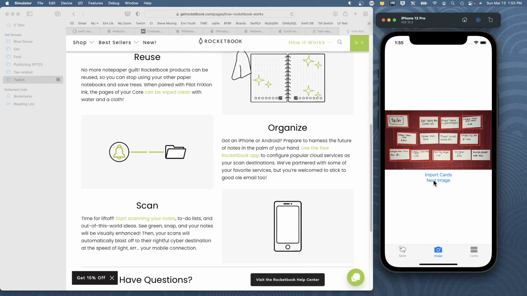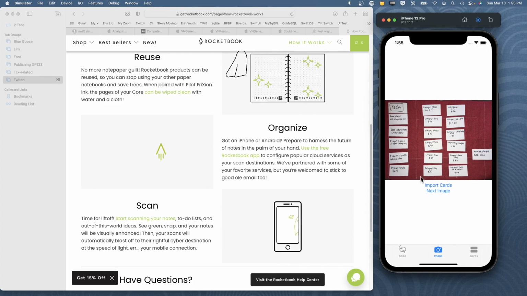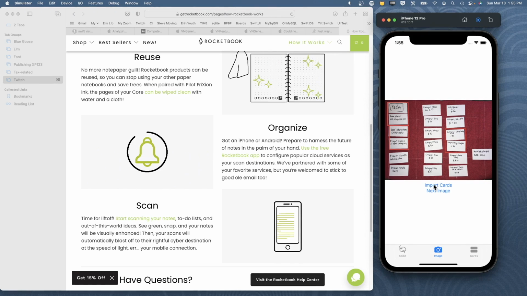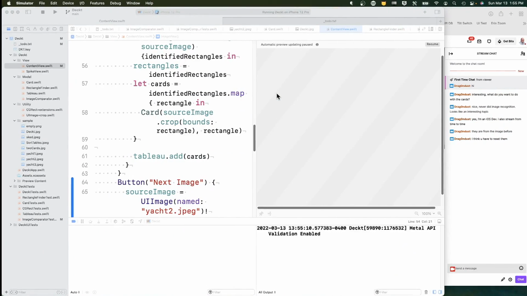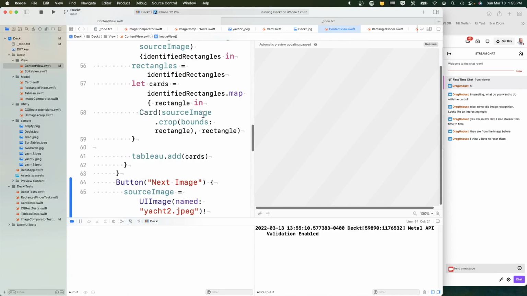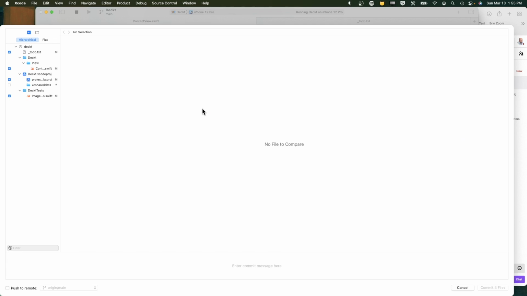All right, now next image should erase those and a new image there. Okay, import card should only have the ones it finds this time. Okay, I feel better. Let's commit this. So we import a second set of cards, but we're not happy with image finding. It's a fair way to say that, I think.